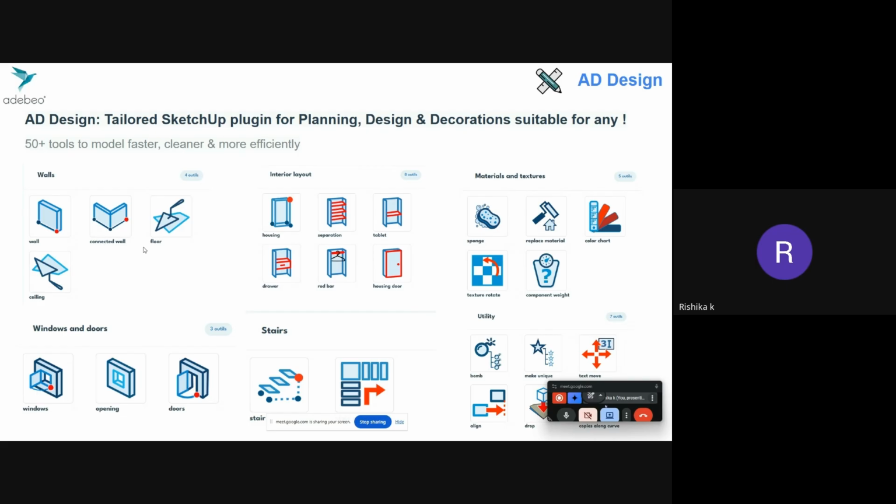So with the AD Design plugin, I will just start with the basic wall tool. You can create walls very, very easily. For all the interior designers who want to create some cabinetries, there is an interior layout option which you can use.